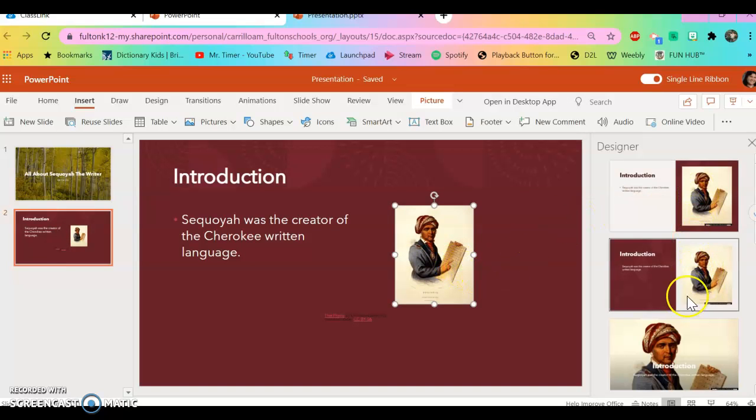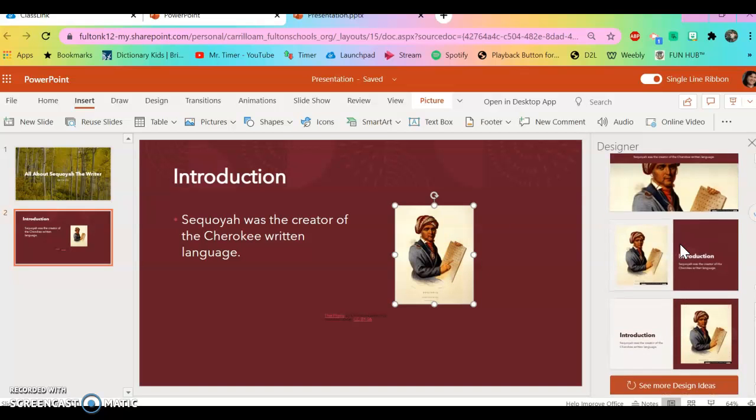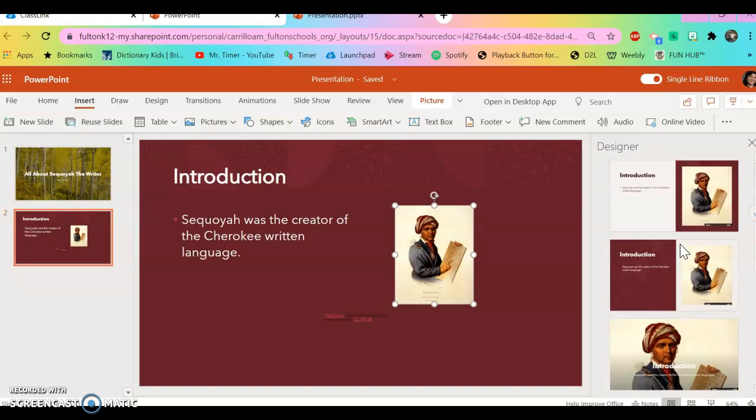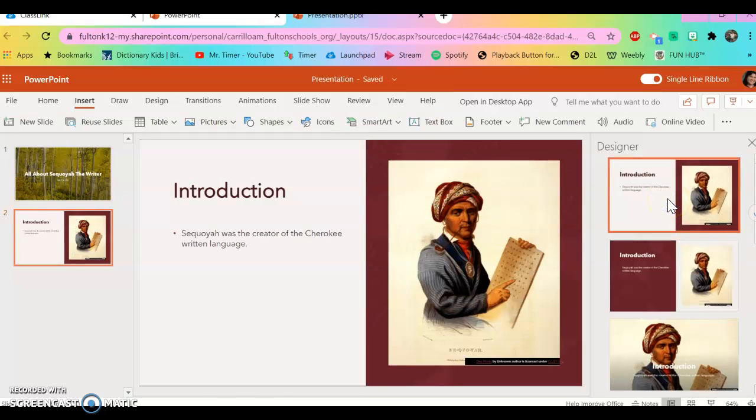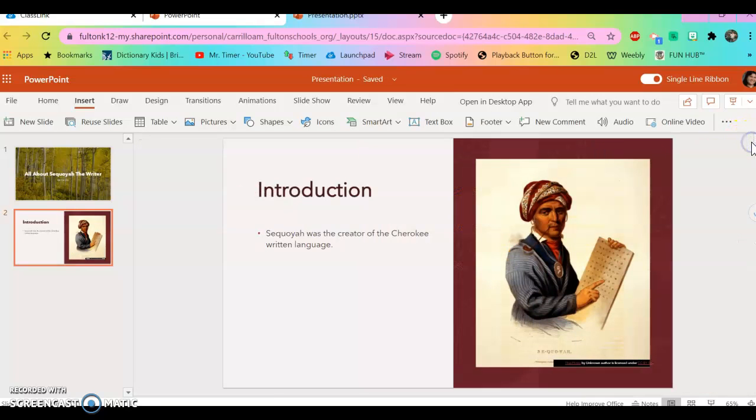Or you can use one of these designs that they have already created for you. If you like one of those designs, I recommend clicking on one. So for example, I like the first one. There we go. Now I can click the X. All right, so I have an image, I have some writing, and you can change the font if you wish.